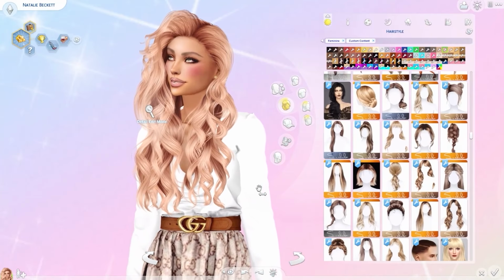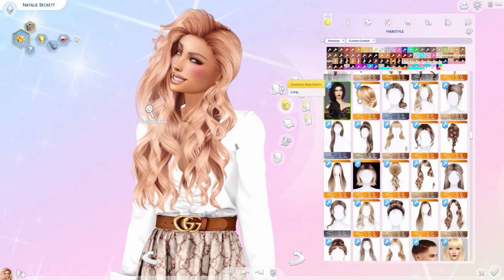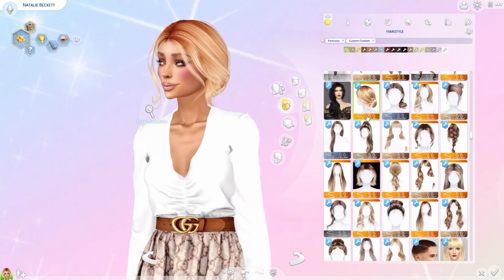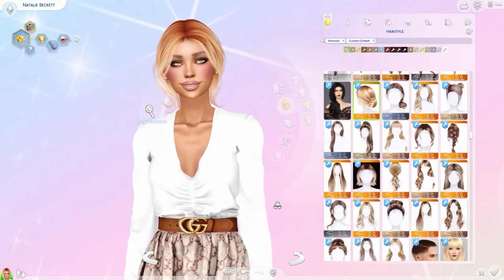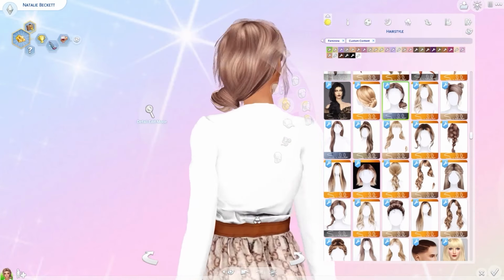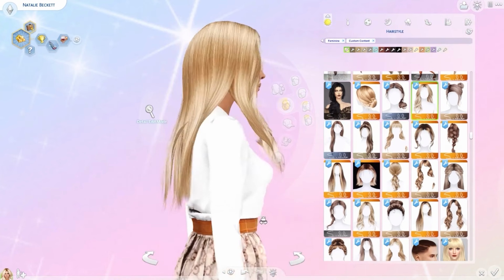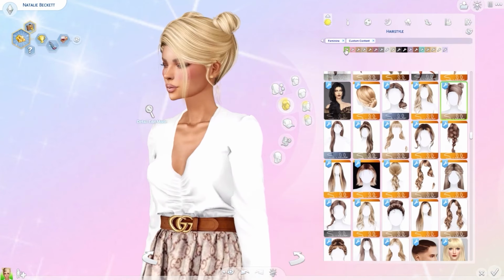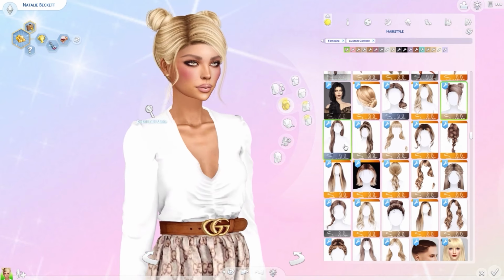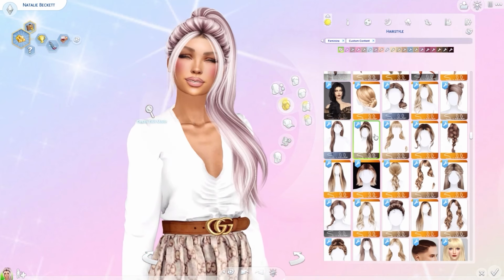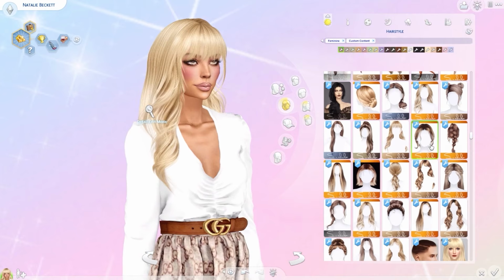The next creator on my list is S Club. I love S Club hairs. The texture on these is just so beautiful. I will say I do think the swatches are very different as you go from style to style. If you look at the swatch panel here, you can see that as I change hairs, the swatches are varying quite a lot, which, you know, is fine.